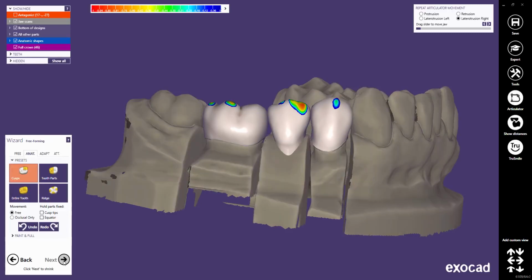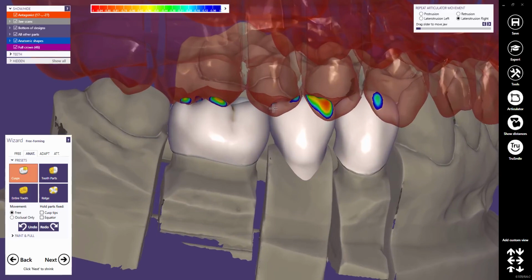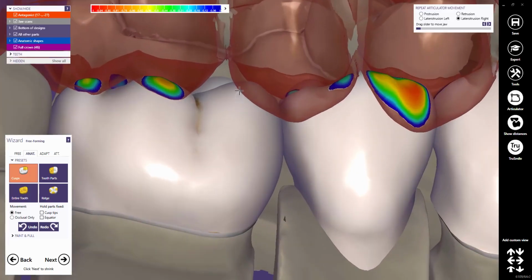Now I normally activate the antagonist in the Show Hide window. A semi-transparent display of the antagonist might help you to adjust the contact points more accurately. By default, the free-forming tool starts with the anatomical free-forming, which allows you to adjust the tooth shape by areas. Choose Cusps to edit individual cusps. This is a perfect tool to create or adjust the contact points.